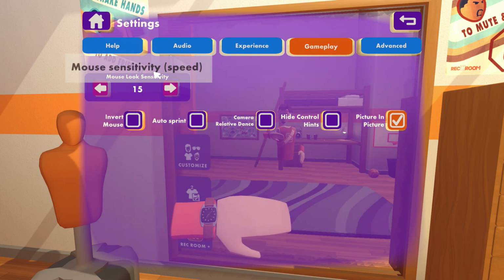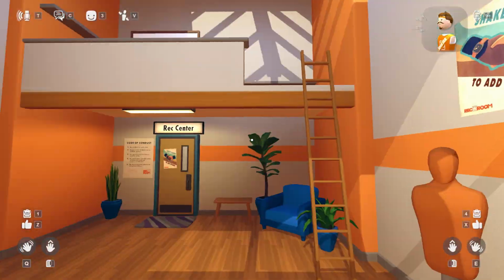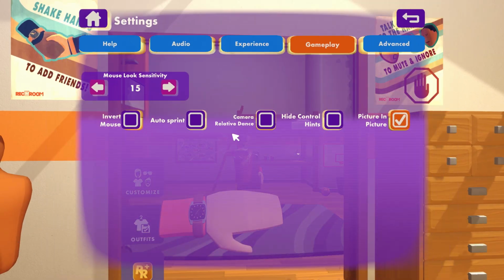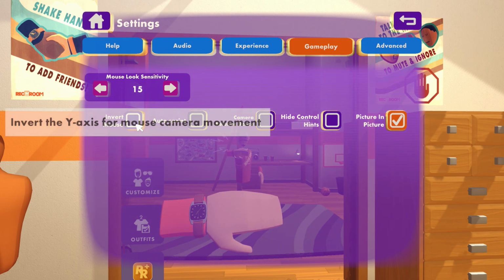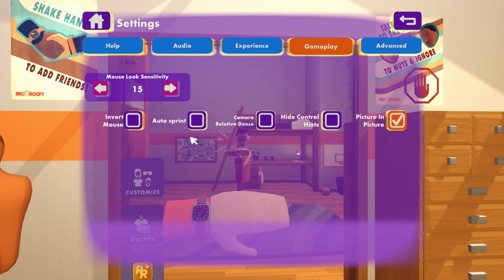So for gameplay, you get your mouse sensitivity option. You can turn it up, so that means it'll be much quicker when turning your head around, all that stuff. Invert mouse, I'm not even going to click that. I think everyone knows what that is. It annoys the life out of me.